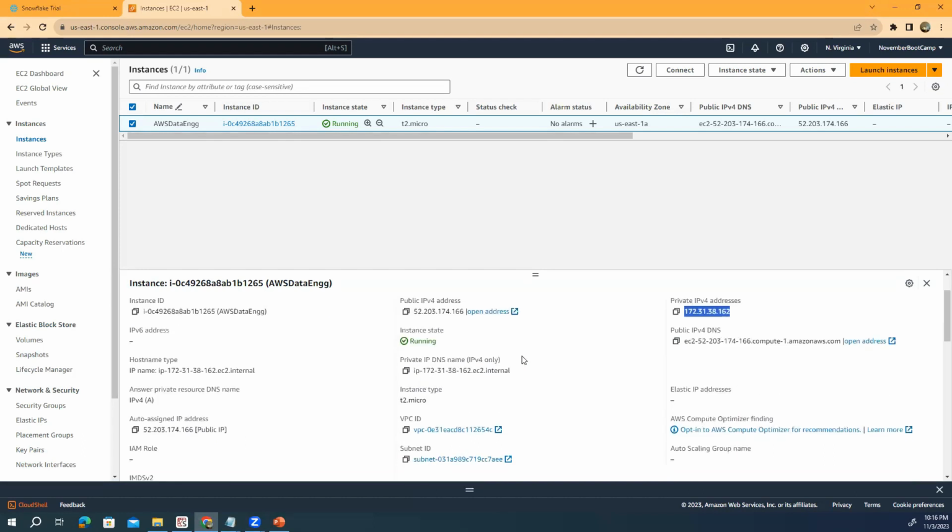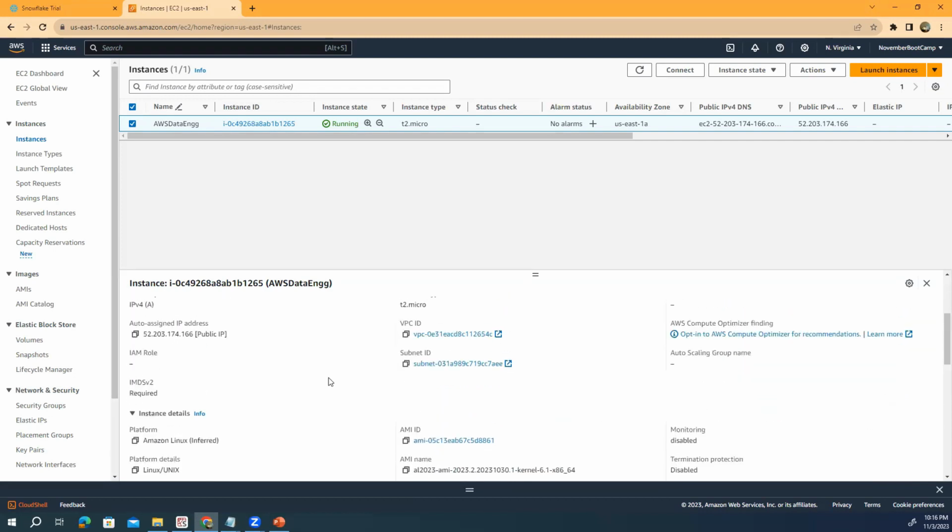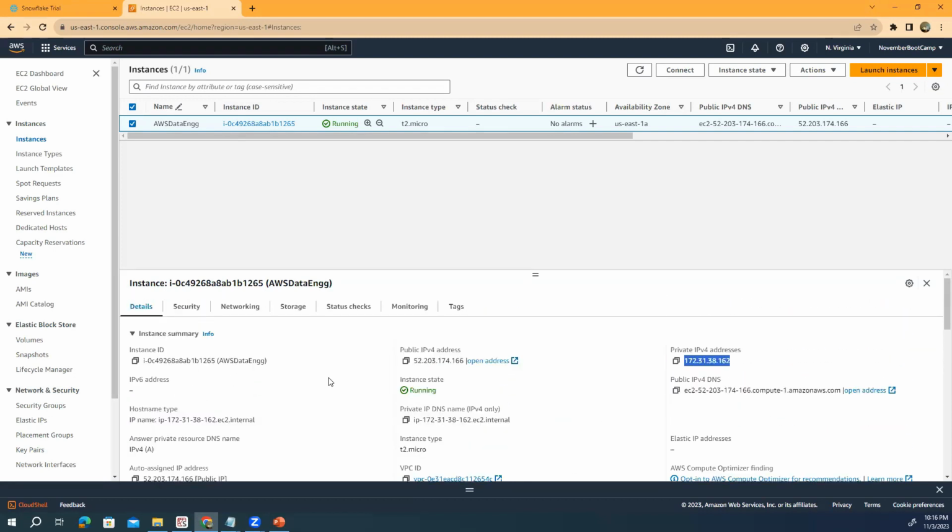Now, one thing I'm doing is, I told you, right, I want to access it over HTTP as well. I want to access this web server from the public website. So when you want to access this from the public website, you'll have something called the public IPv4 address here.